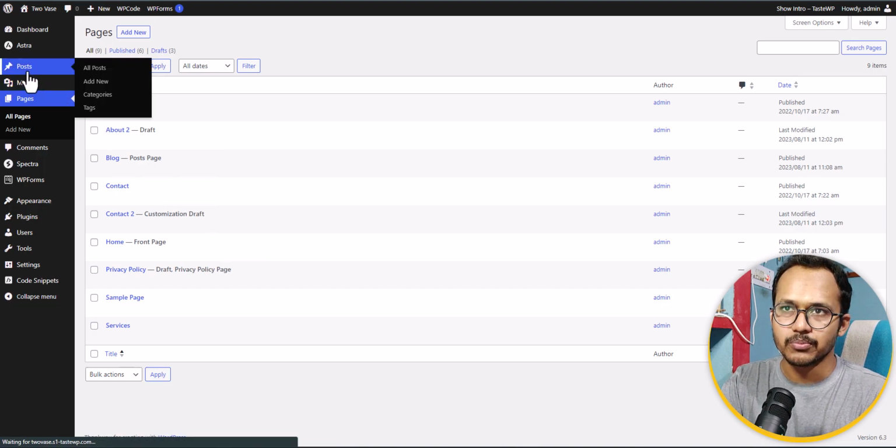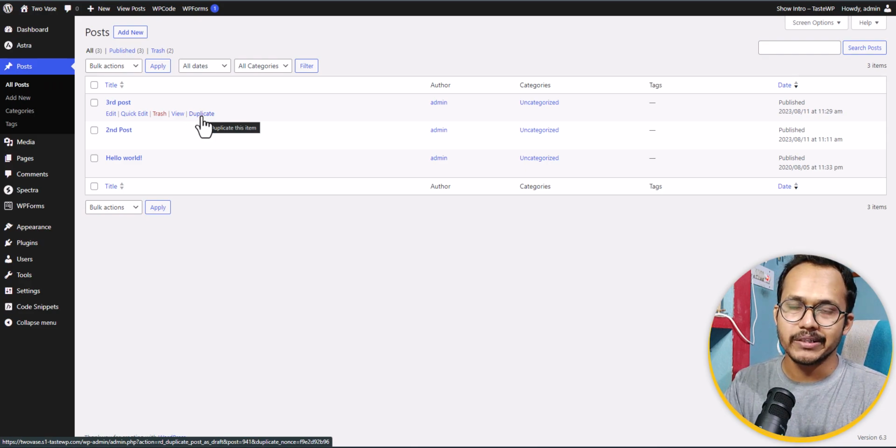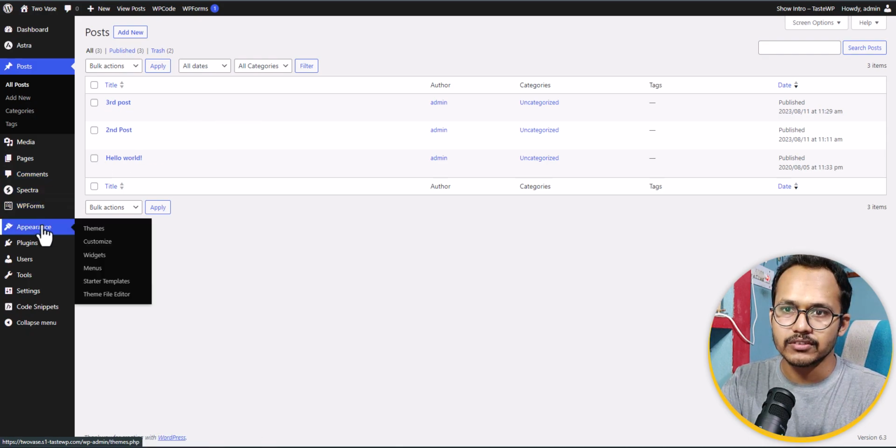It also works with posts as well. So if you go to Posts, you will see this option Duplicate. So in this way you can use a custom code snippet in your WordPress website and duplicate pages more easily. Or you can use this code instead of the functions.php file.